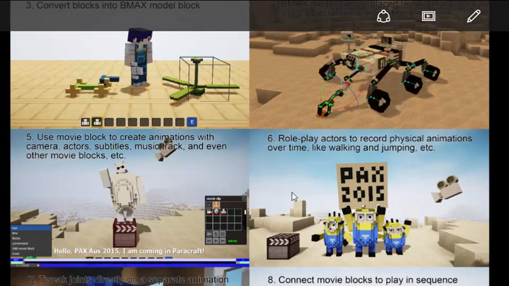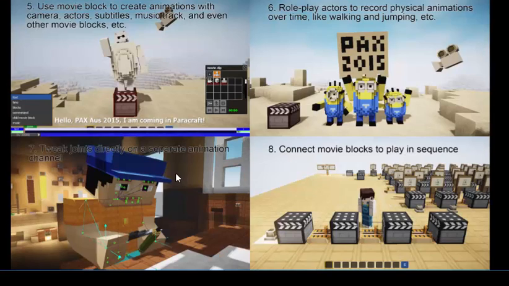We can also use movie blocks to create animations with camera, actors, subtitles, music tracks, and even other movie blocks, etc. We can make animations by role-playing actors to record physical animations over time, like walking and jumping. After recording your animations, you can tweak joints directly on a separate animation channel. And we can connect several movie blocks to play in sequence.